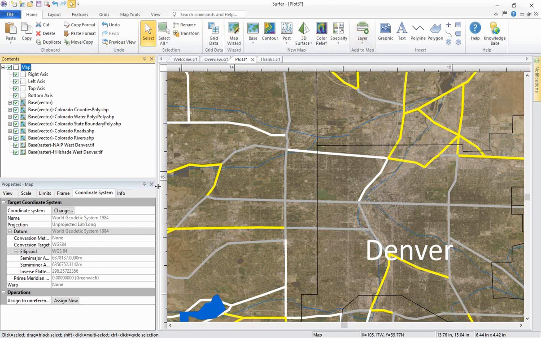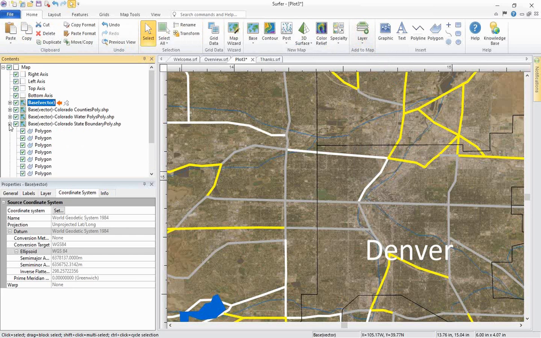All right, so you should notice that we have a new layer that's been added to the layer stack here in the Contents window. And I know this is the one that I just added because if I expand this layer, I don't see any objects here. If I expand any of these other layers, we do see either points, lines, or polygons, or a combination of the three. And you can also know that Surfer always adds vector base layers to the top of that layer stack.